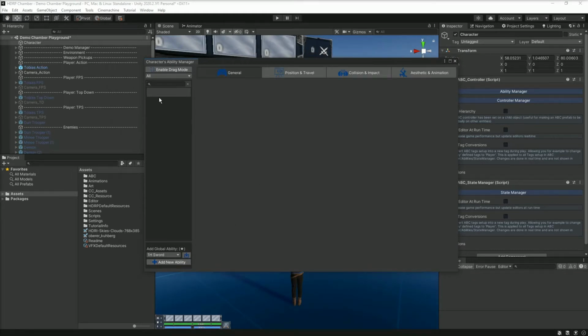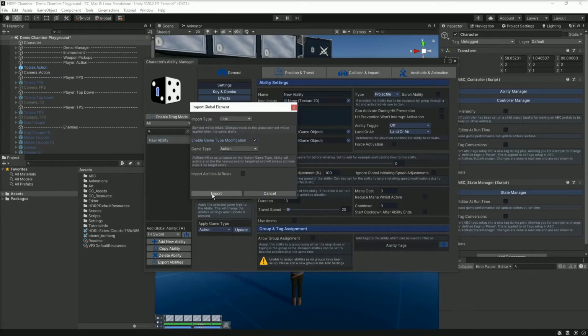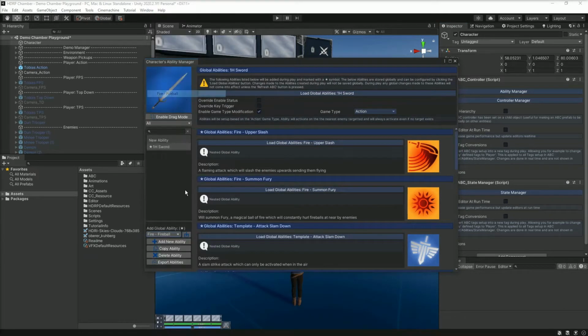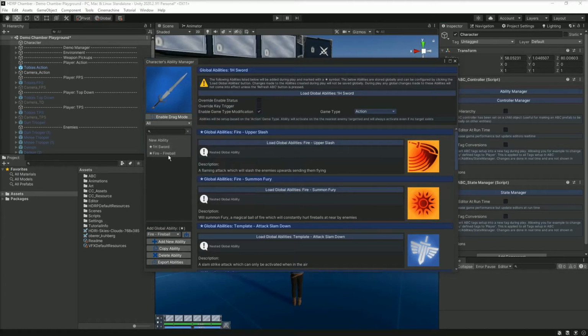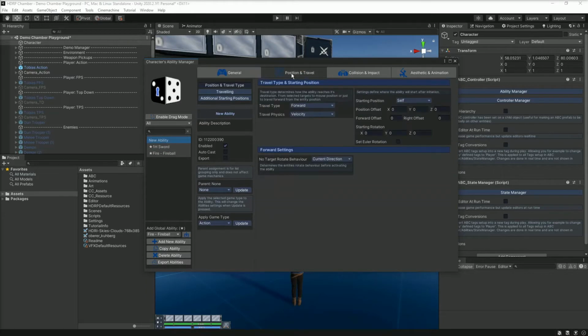The Ability Manager is where local abilities can be created or global abilities can be added. Clicking on any ability in the list will load its settings, which are grouped in tab sections. There is no limit to how many abilities can be created or added.